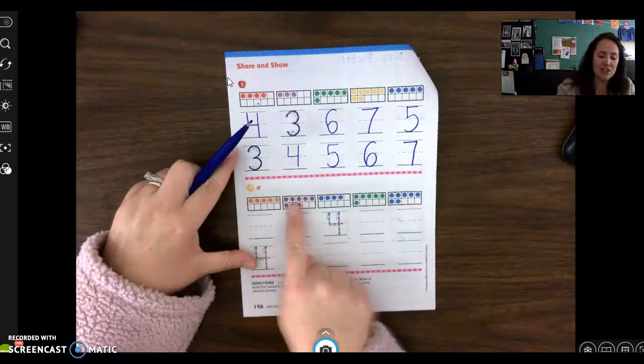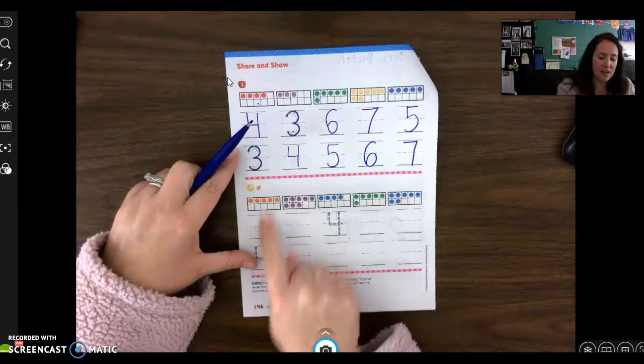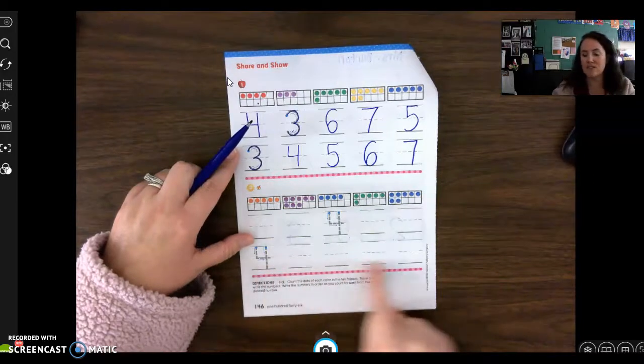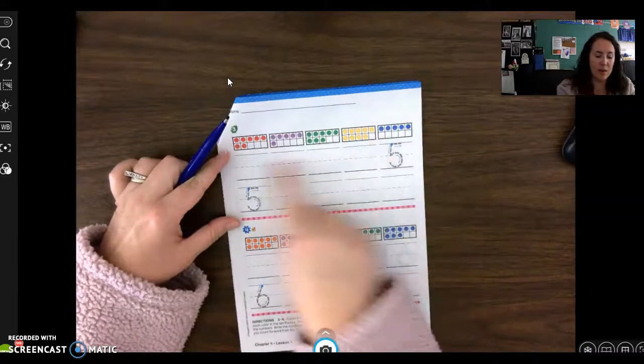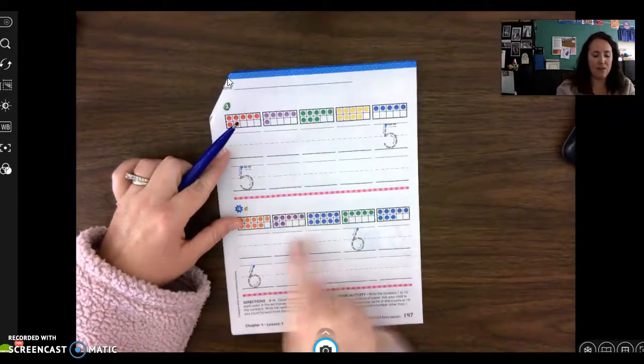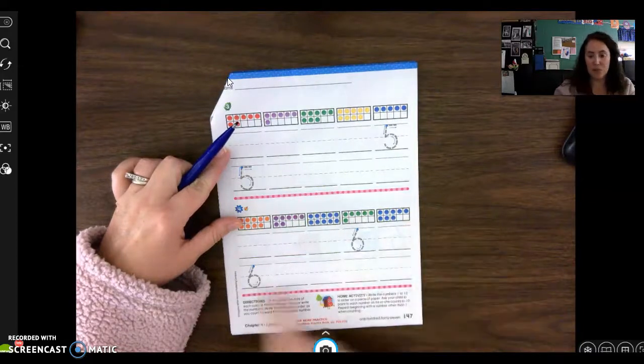You're going to count each set of counters. Underneath, you're going to write how many. Then this one, you're going to start with 4 and put the rest of those numbers in counting order. You're going to do the same thing here. Count and write how many. Start with 5 and put them in counting order. Count and write how many. Start with 6 and put them in counting order.